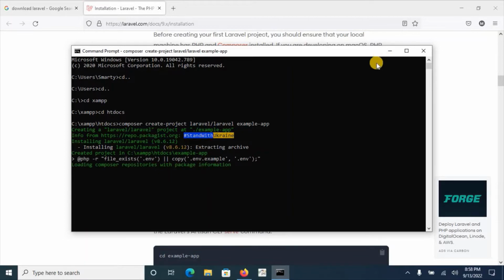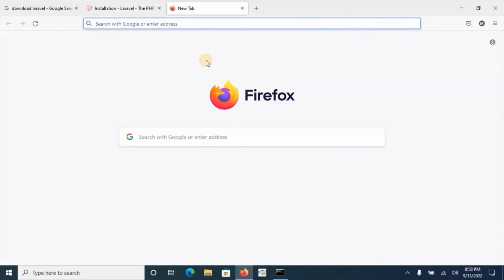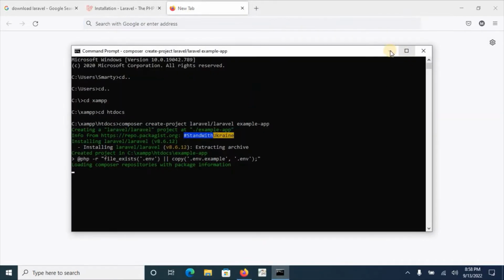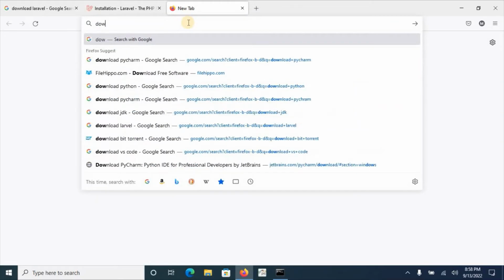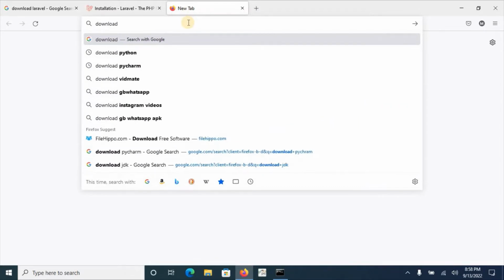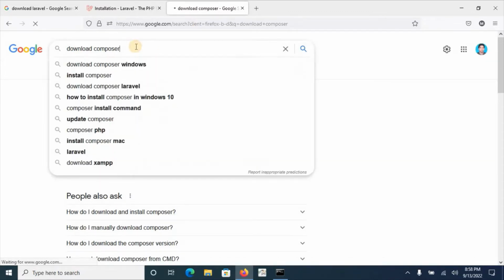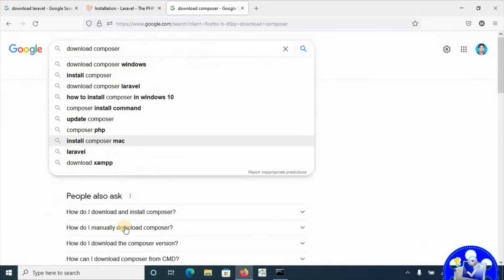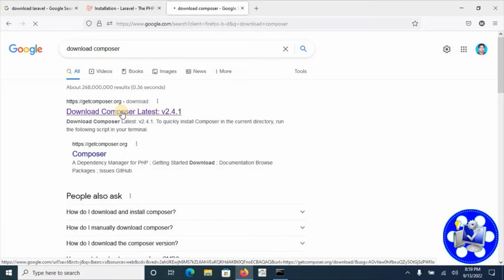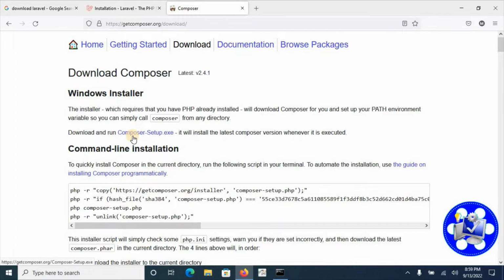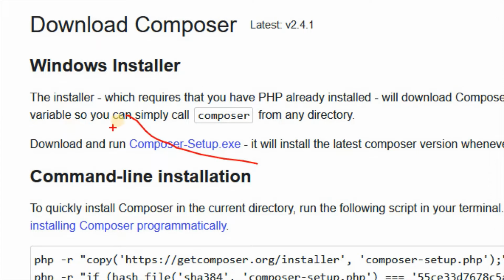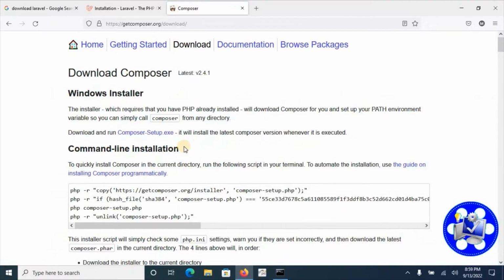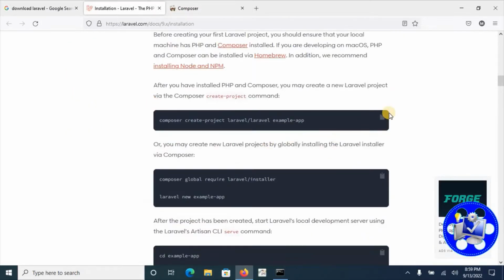Laravel is installing on the current computer. While the process is going on, I would like to tell you how we can download Composer and install it on our computer. Composer is mandatory for the Laravel installation. When we type download Composer for Windows or install Composer, the following links will appear in Google. We have to click on the first link. Here we can see the Composer setup .exe, that is the setup for Windows. We have to click here. Composer will download and install after that. These are the easy steps to install Composer.